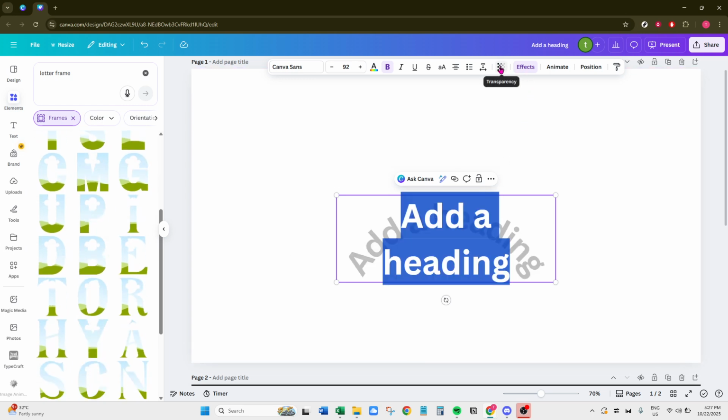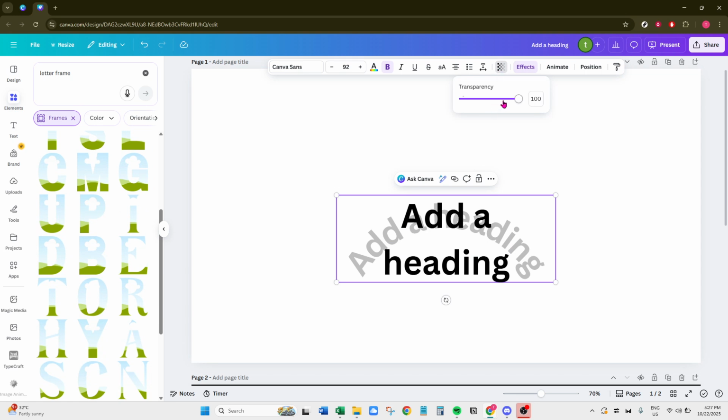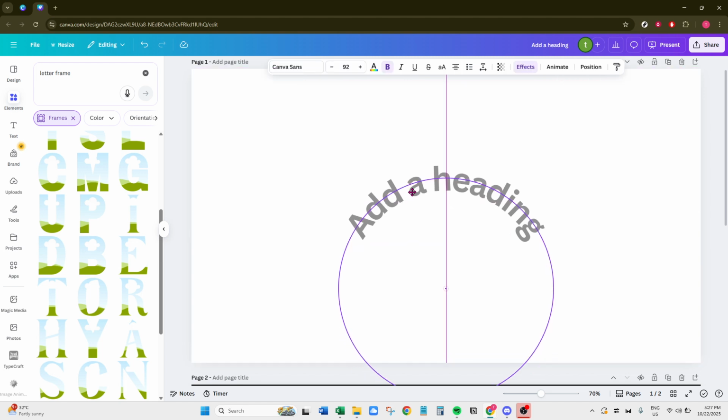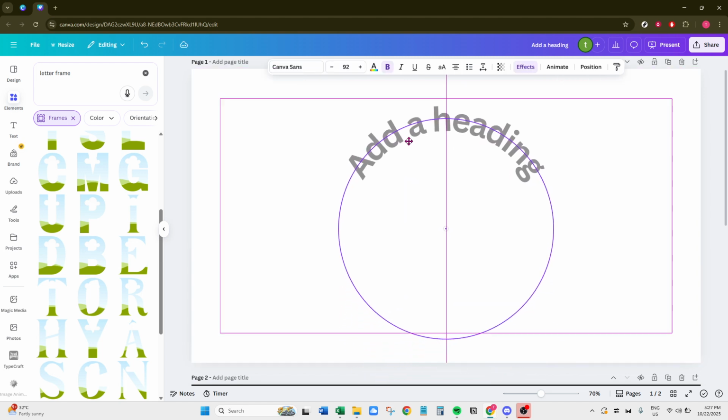And that's it. You've now learned some powerful typography tricks with Canva. Experiment with these techniques, and don't be afraid to push the boundaries of your design skills. The more you practice, the more proficient you'll become.